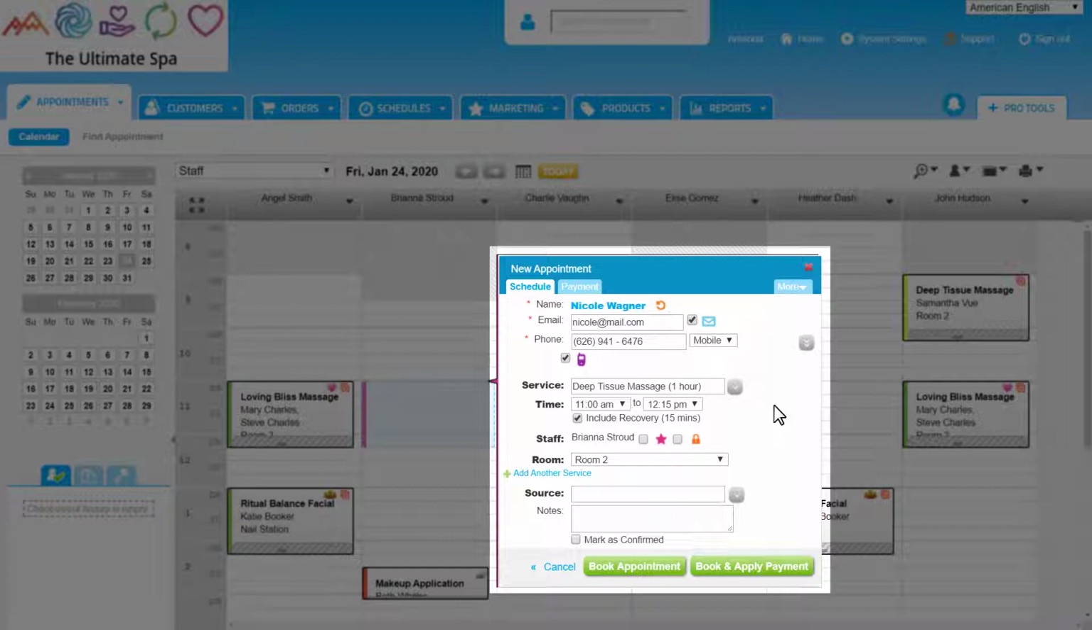Once the service is attached, we can then adjust it. We can update the overall duration of the service by using these drop-downs. Below that is recovery time, which is the time after an appointment for internal use. Businesses typically use this time to clean up after an appointment and get ready for the next customer. If recovery time is set up within the service settings, it's automatically included like we see here, but can easily be removed from the appointment by unchecking the box if needed.